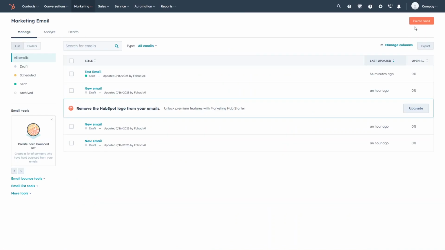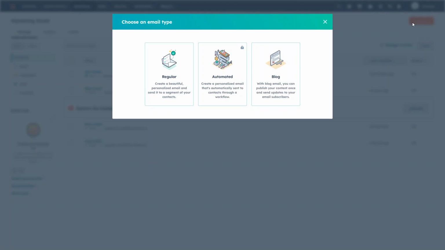As you can see here, we have this Create email button. I will simply click on this and it will create the email for us. In the email, we have three different types: the regular, the automated, and the blog. The automated one is actually a paid feature here. So I will simply click on regular.